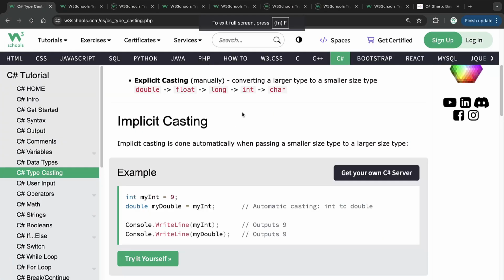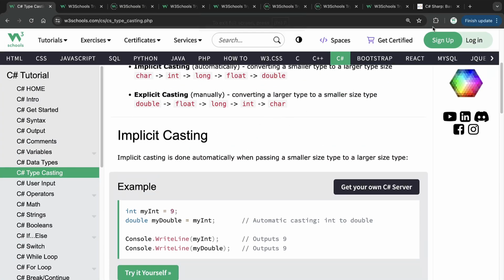Okay, so once we have done this, let's do some real world examples of this thing. So let me just close everything else.